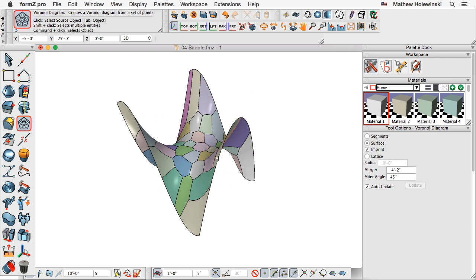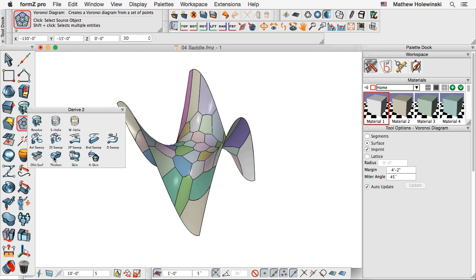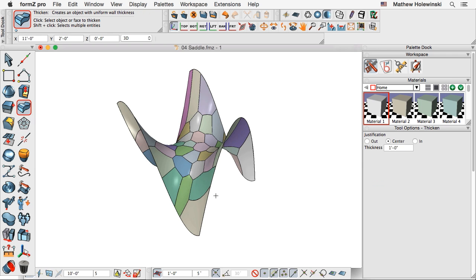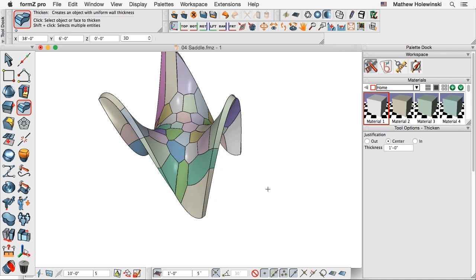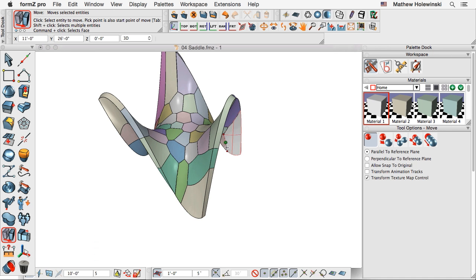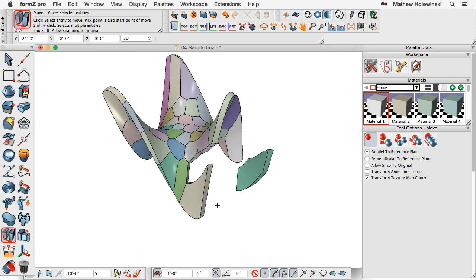Now, to make the thickness of the tiles themselves, we'll go to our thicken tool, and with that we'll set the thickness that we need. If I were to click on each of those faces, you can see I can actually convert each of those faces into a solid object. If I were to continue doing that for all of those, you can see we end up with a whole bunch of solid tiles like we have here. And if I were to move this off to the side, you can see that those are separate pieces.